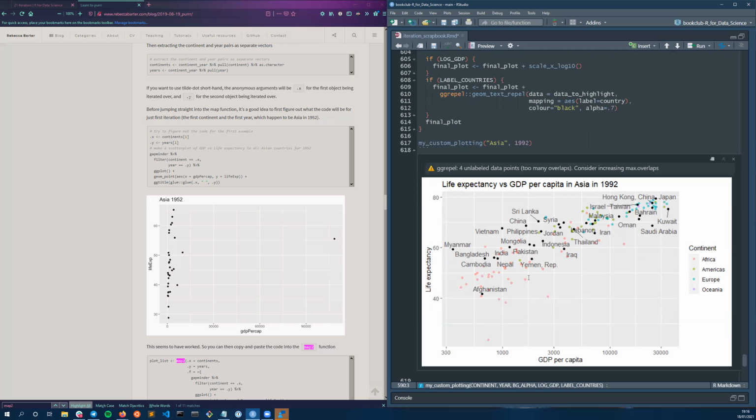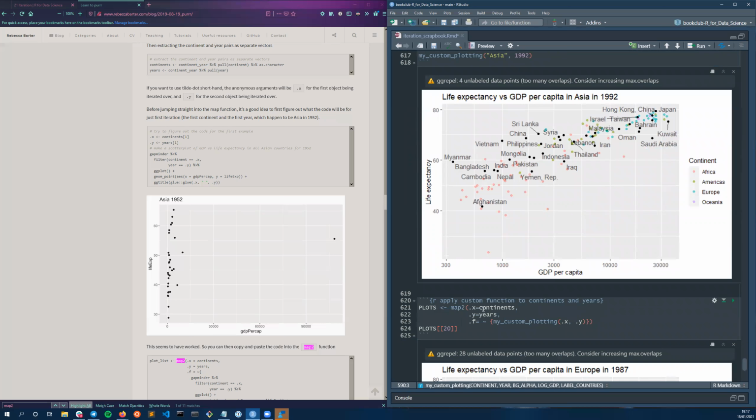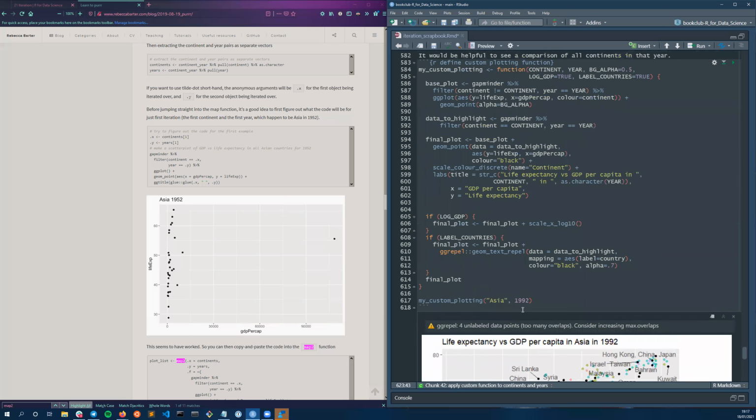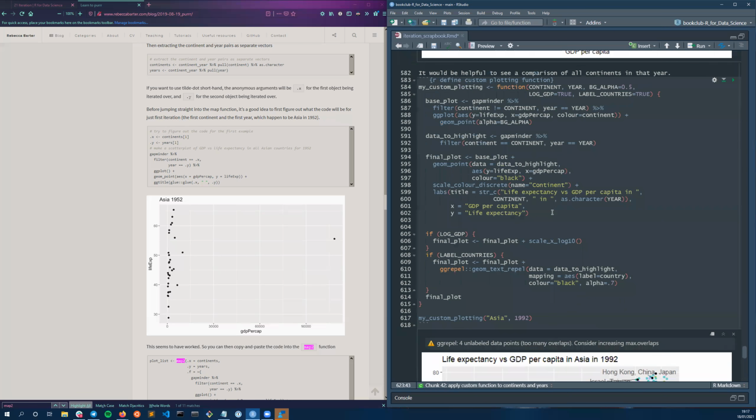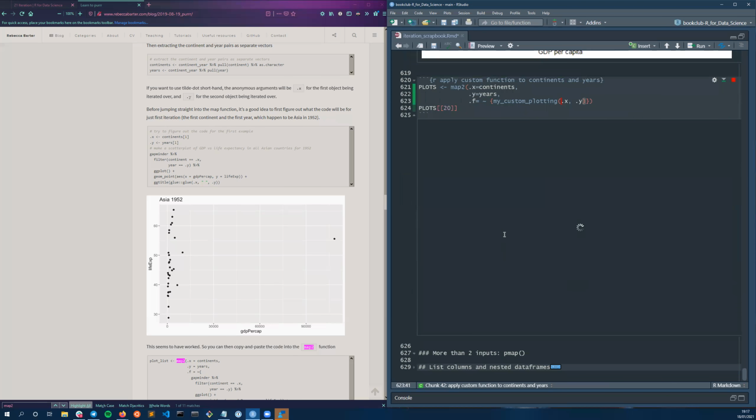If I want to apply this to all of the continent and year combinations using map, I still do the same thing. So my .x is continents, .y is years, just like before. And my function is my custom plotting function, .x, .y. So the first argument is the continent, because that's how I define my function. And the second argument is the year. And I basically get the same thing.